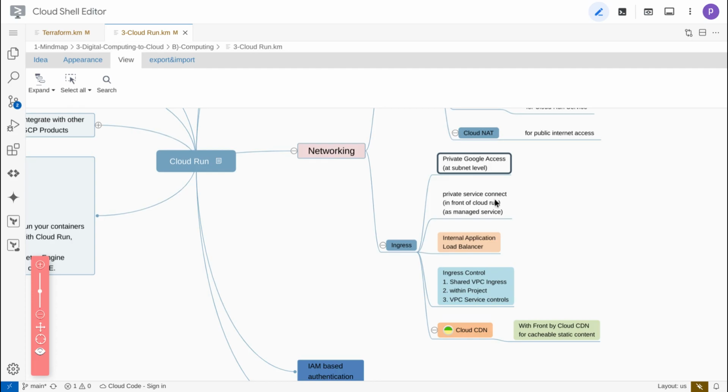Then Private Service Connect in front of Cloud Run. It is running in front of the Cloud Run service. Internal load balancer: since we are going to have more than one container, based on the request load, it can create a number of instances of Cloud Run. Since our image is already there, it can start a number of instances, so the requests have to be routed properly among them.